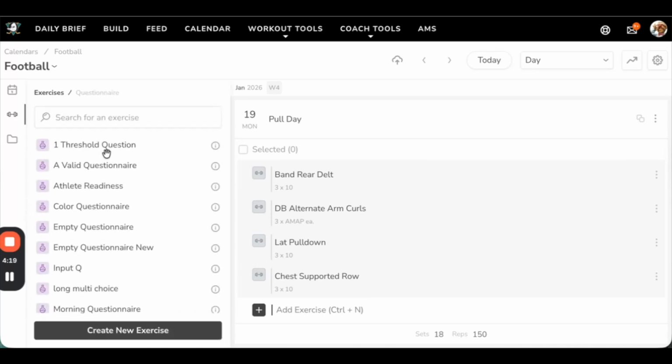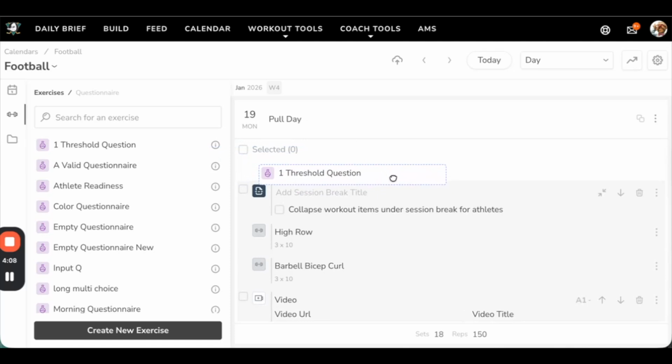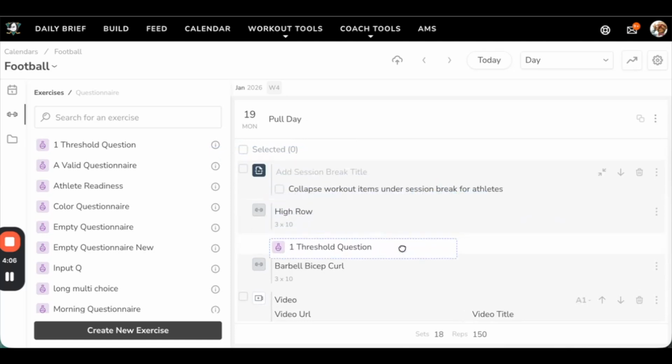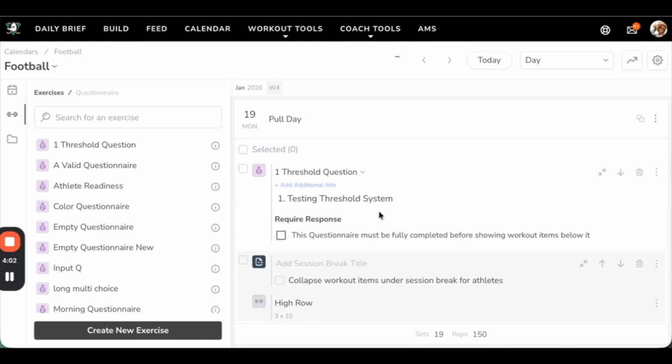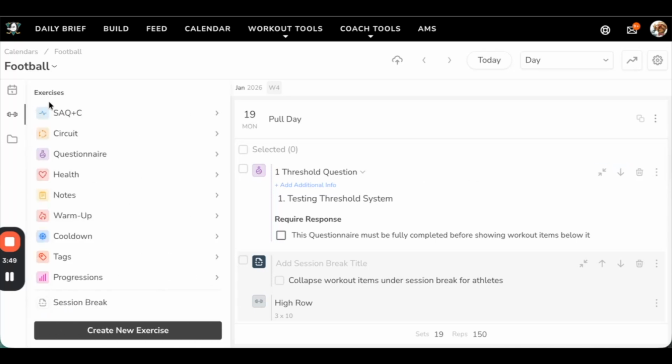Questionnaires: once you select that option, you'll have a list of questions and questionnaires that exist within your database. To add any of these items to your program, you can drag and drop it and place it at the part of the workout where you want it to be set. So if it's a pre-workout questionnaire, drag and drop it to the top, and that'll be there for your athletes to see. If you want to move any of these items or delete it after, you'll have those options on the right-hand side here.